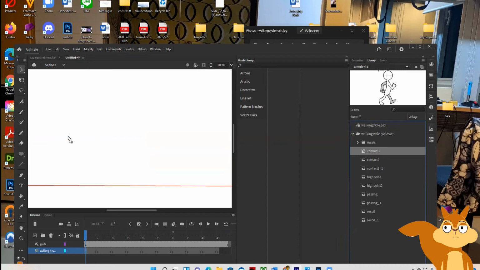So contact, bing. I'm going to grab my selection tool. I'm going to move it right here, and there's the first position. Then I'm going to go to, you see how it disappears? Because a new position, a new movement is going to appear.